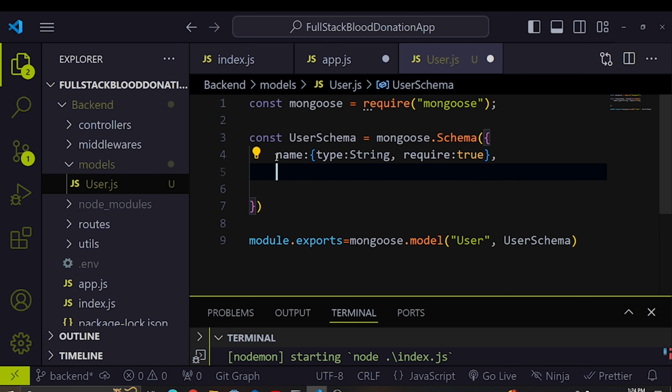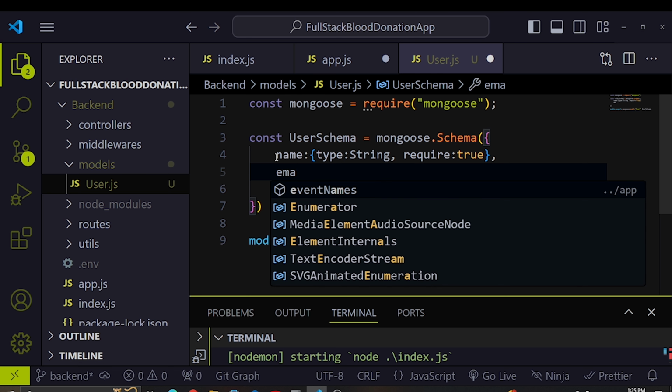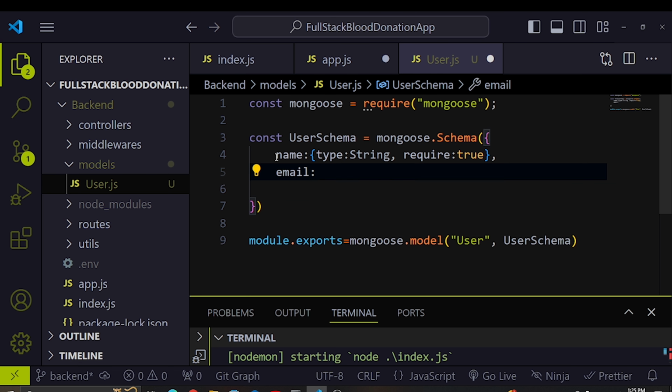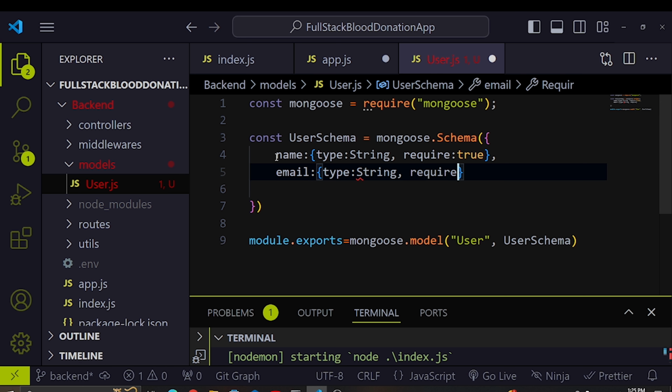Also the other thing is email, and then we do the same. We are going to do the same here. So the type should be string characters. Also here we are going to have required. So required like that, we need it to be true like that. Let me have it a small letter there.